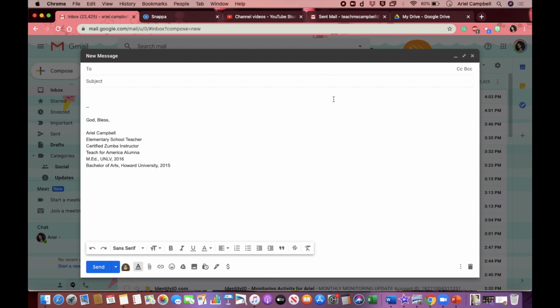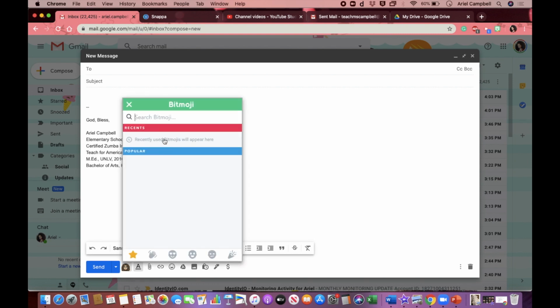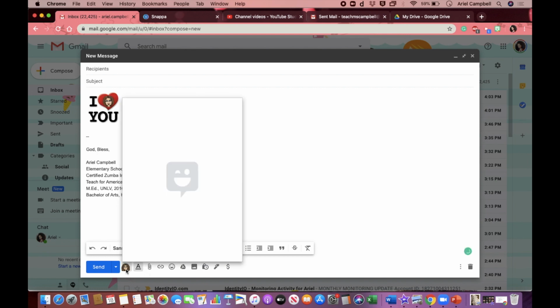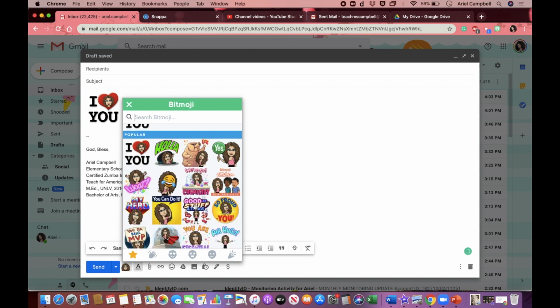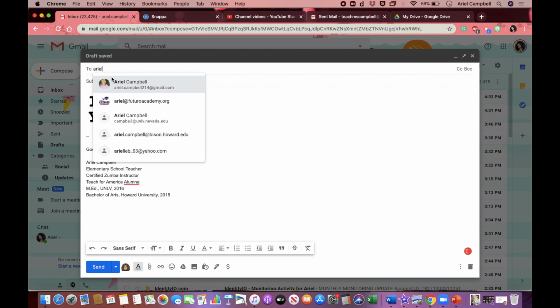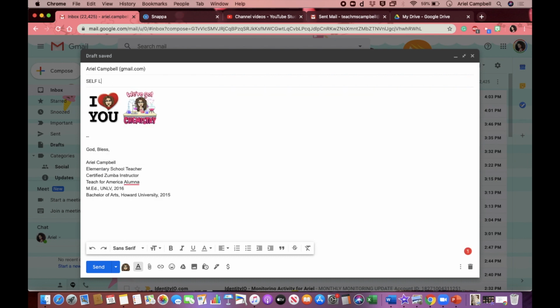What you're going to do is go to the bottom where it says insert emoji, and now you have many different emojis that you can insert. You can say, I love you. We've got chemistry. Like, you can just write a Bitmoji to yourself about self-love and self-care. Or to someone that you really care about who's struggling and having a hard time in life, you know? Just wish them amazing Bitmoji love. That's one way of using Bitmoji for your Gmail.